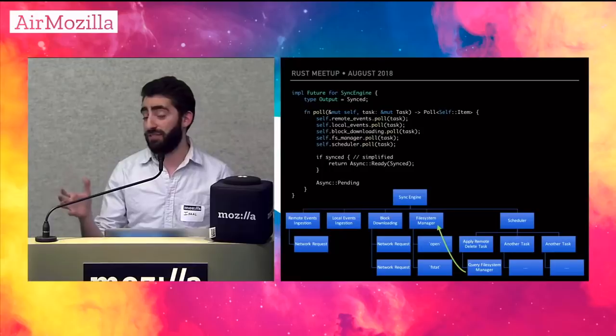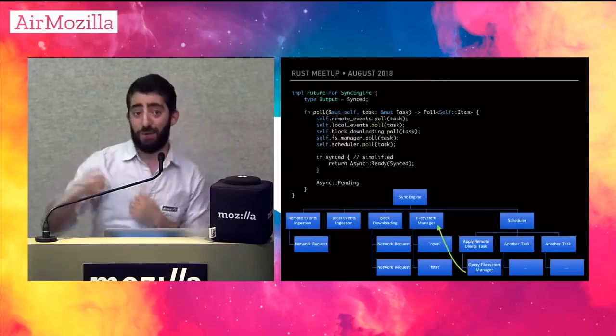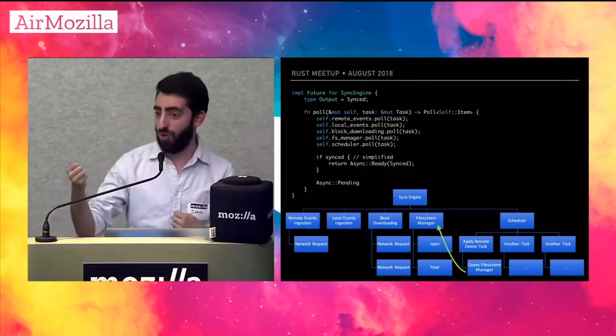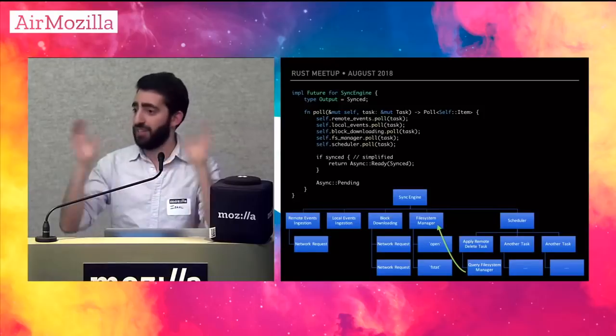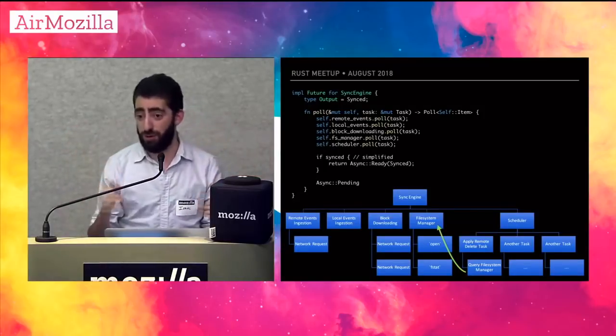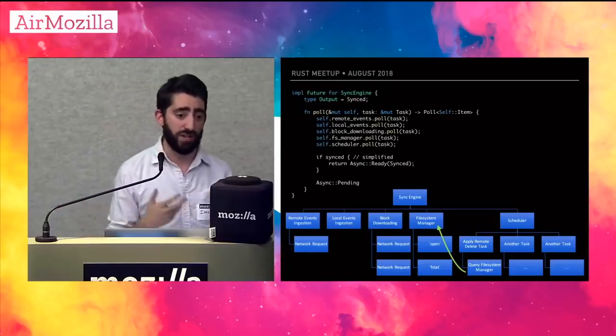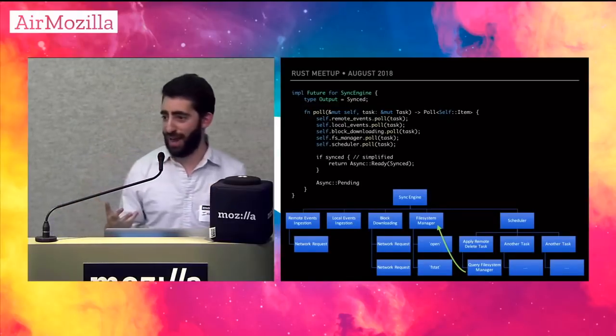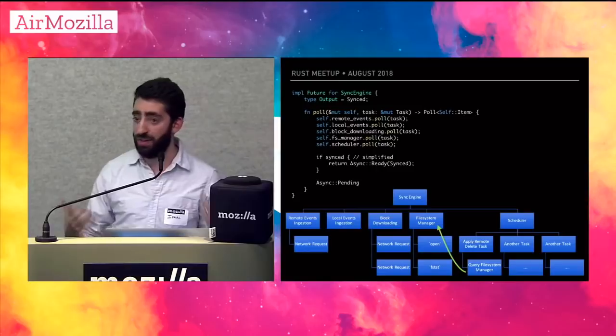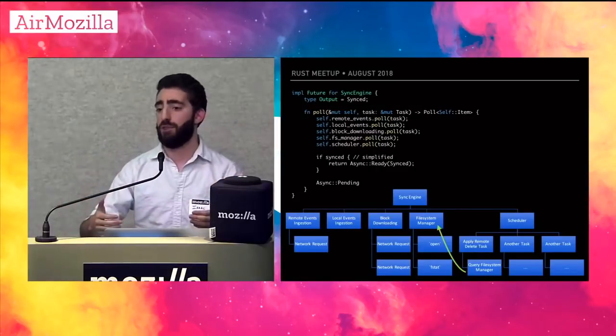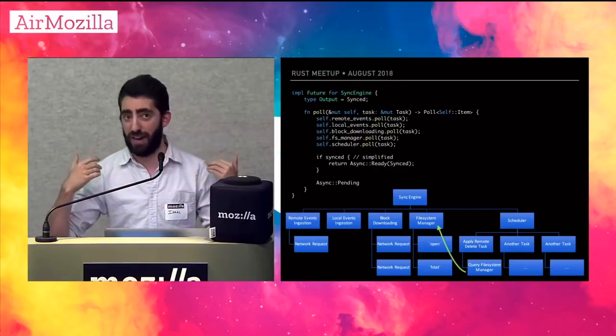It's completely cooperative. So once we allow the remote events worker to poll, it's going to make a little bit of progress and then yield. And it's up to that component to do so. That's the futures model in Rust. You implement poll. It's supposed to be snappy. You shouldn't do any blocking work in there. It's just designed to make a little bit more progress and then yield back as soon as you can.